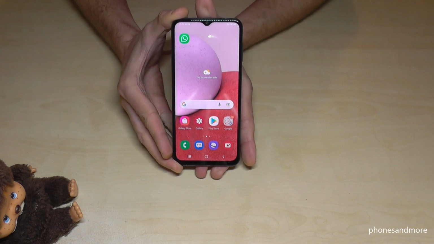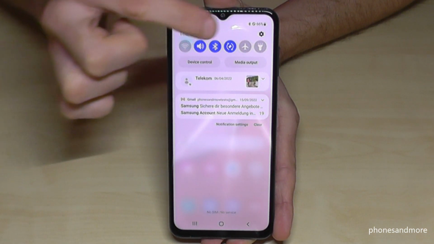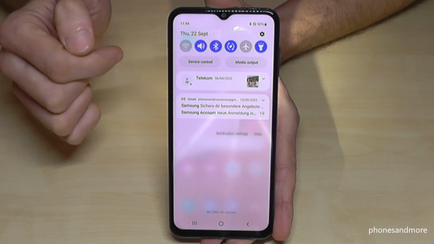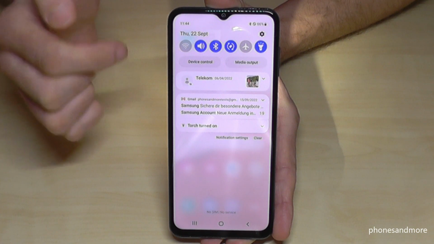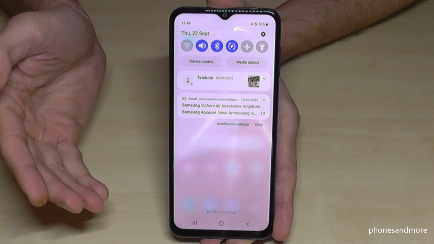Let me show you first how to turn on the flashlight. So just scroll down here, then you will always have the symbol for the flashlight or the torch. Just tap on it and you have turned it on. If you want to turn it off, very simple as well, just tap again on it and it's turned off. As you can see, pretty easy.